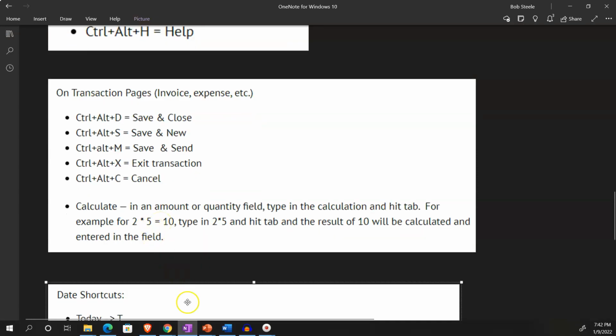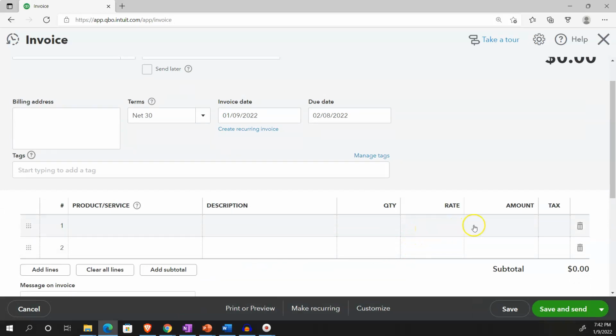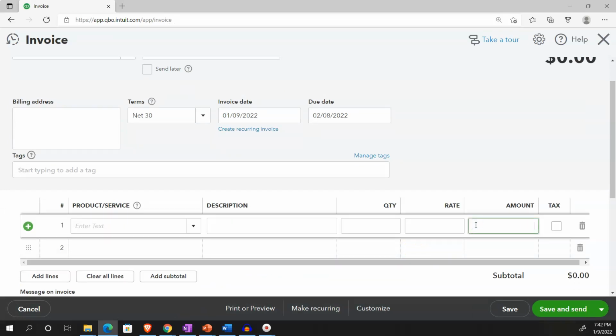Here's my number field. So if I wanted to multiply something out in a field, for example the rate, like 2 times 10 or 20, something like that, and I hit tab, it'll calculate it. So if I said 80 times 5 and then tab, it does the calculation. That's really nice, and that can actually save a lot of time.